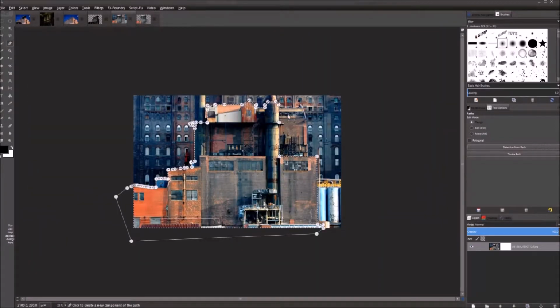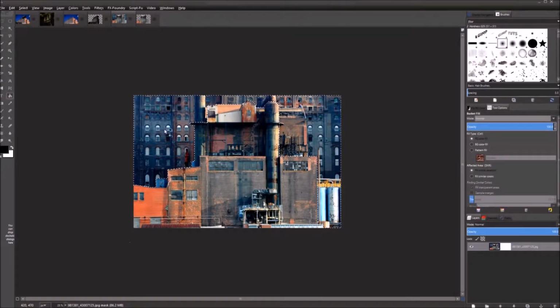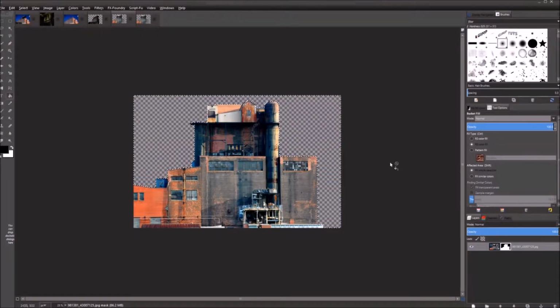Now just hit Control I to invert the selection, hit delete, oops, Control Z. Since we got a layer mask, if you didn't put a layer mask you'd want to hit delete, but since we got a layer mask we want to have black color, and then hit the bucket and bucket fill it, Control Shift A, and there you go.